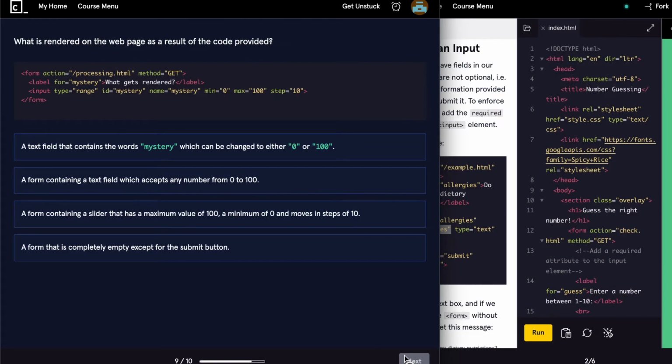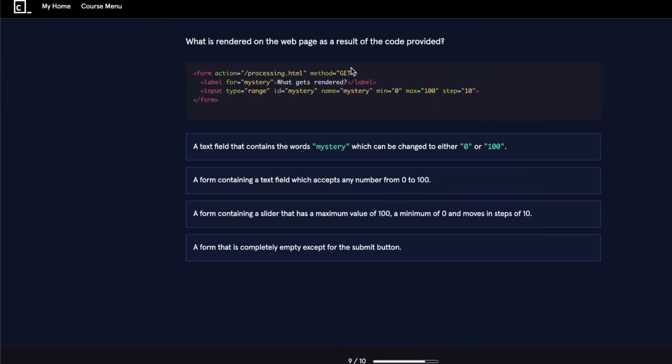What is rendered on the web page as a result of the code provided? Here you have a form, a label for mystery, and what gets rendered is an input, type range, ID mystery, name mystery, and here minimum 0, max 100, step 10.